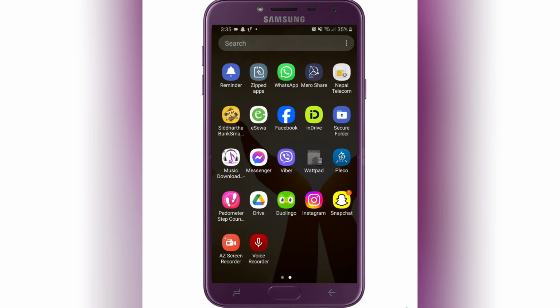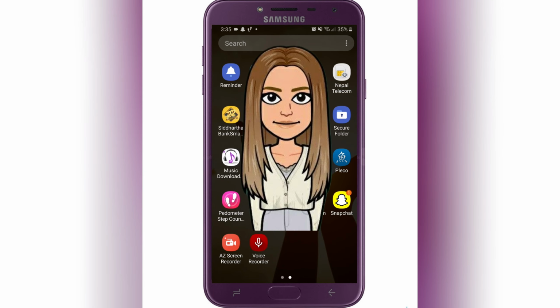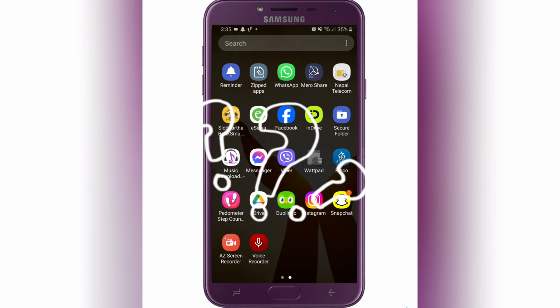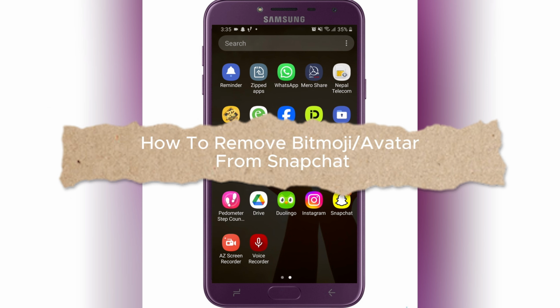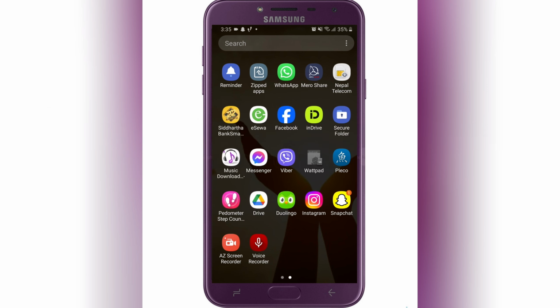Why does my Snapchat still have this Bitmoji? What if I just want it gone? So if you're looking to remove your Bitmoji avatar from Snapchat, let's do it together with me.